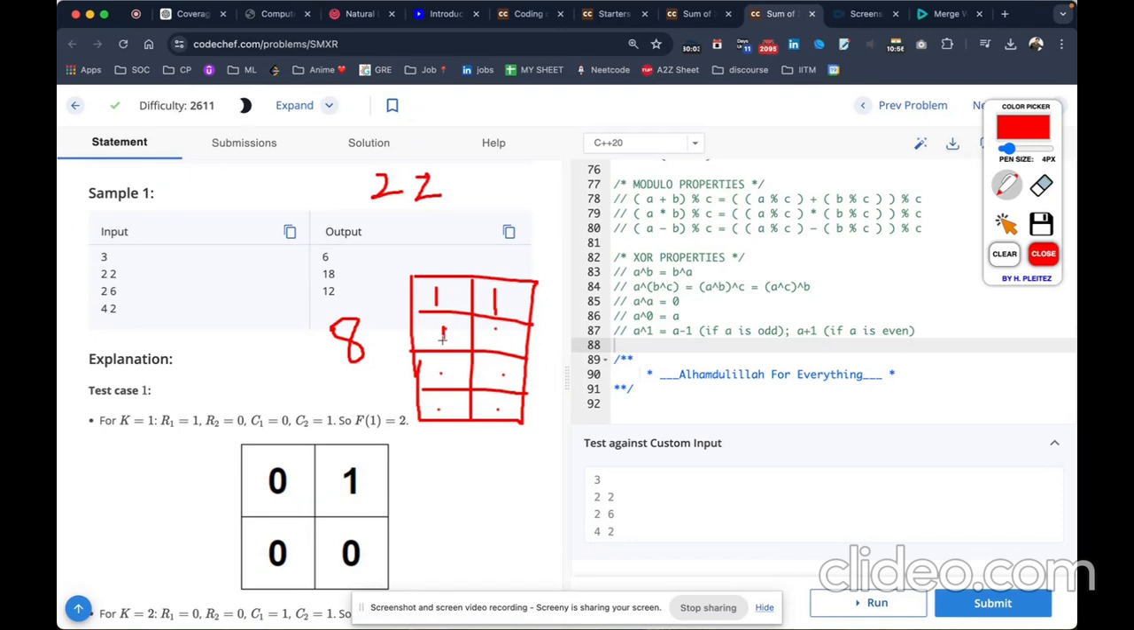Then f of 3: r2 will become 1, c2 will become 1, again 2. In f of 4, r1 will be 0, r2 will be 0, c1 will be 0, c2 will be 0. Why 0? Because 1 is coming an even number of times along either row-wise or column-wise. Okay. For f of 5, r3 will be 1 and c1 will be 1, so 1 plus 1 will be 2. I'm sorry, f of 4 is 0, right? And f of 5 will be 2.